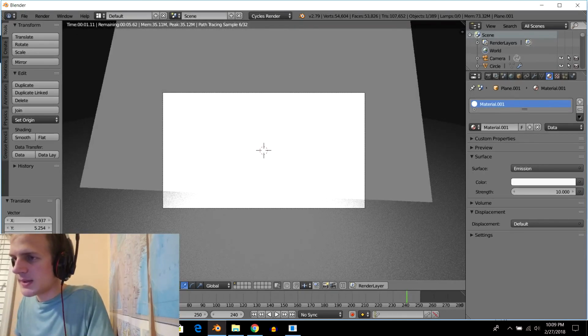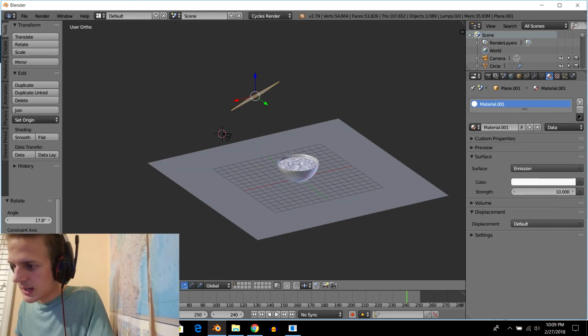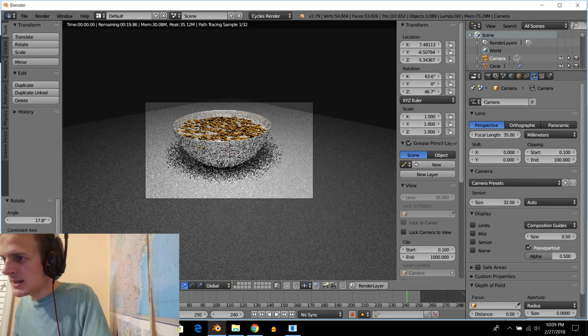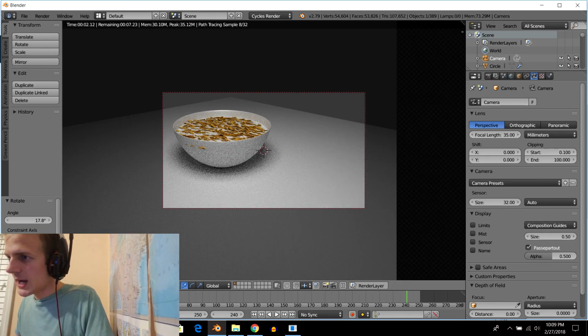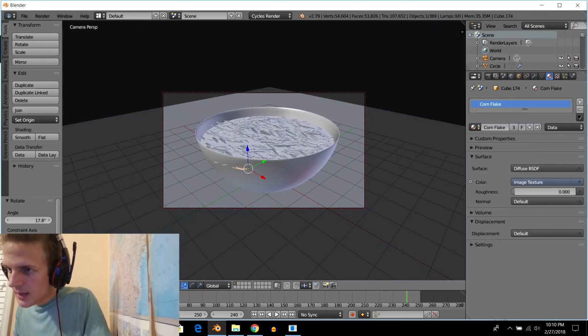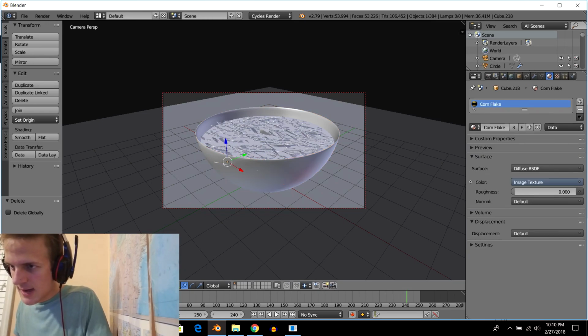And we can hit numpad 0, except this is kind of in the camera view. So let's try that again. So I want to hit N, go down to view and select lock camera to view. This will allow you to navigate in the camera view. And we still got cereal pieces poking through the bowl. That's totally realistic. That happens all the time when I have cornflakes in real life, which is never.